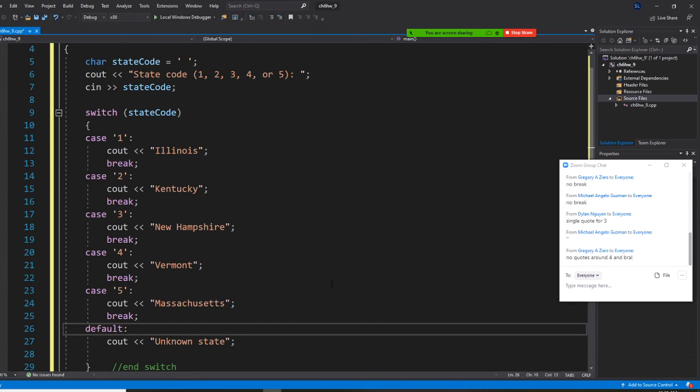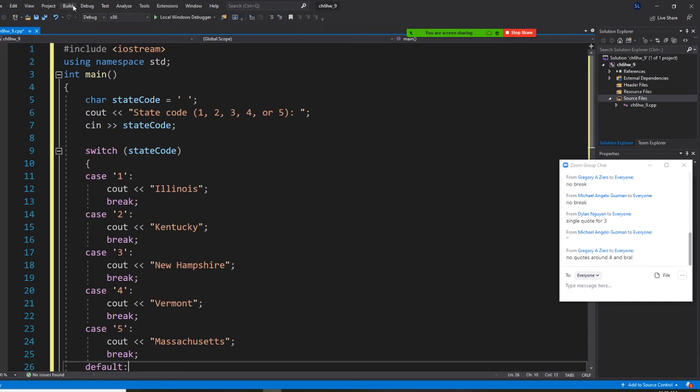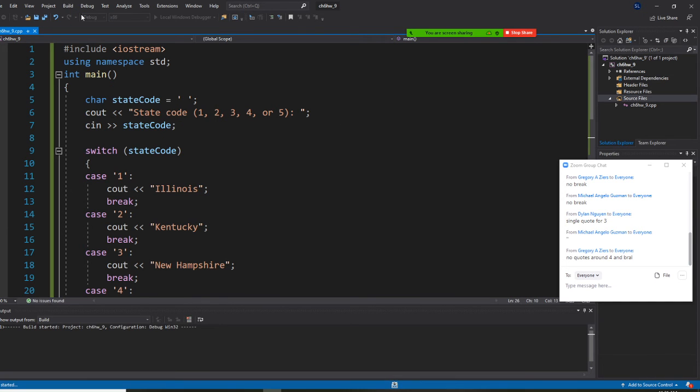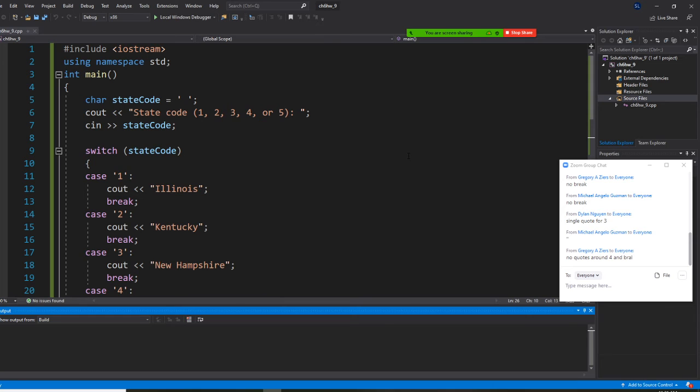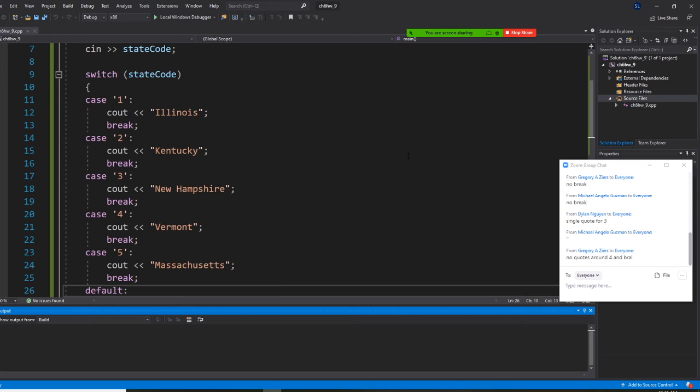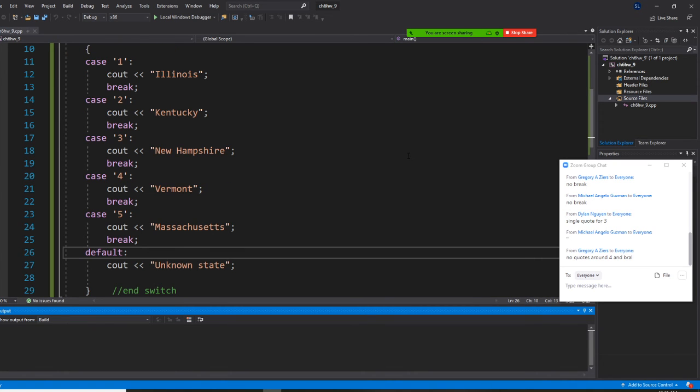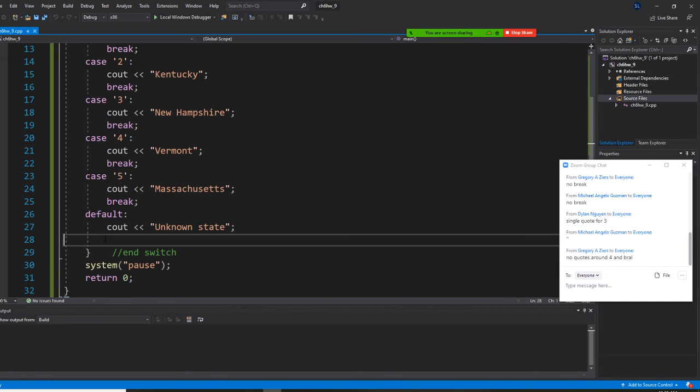Now let's run this program. All right. So I'm going to build it. Then let's start without debugging. All right, so put 100. 100 goes to Illinois, so that's wrong. Let me see why. Break, switch, break and default unknown. It should be unknown. Let me see why.